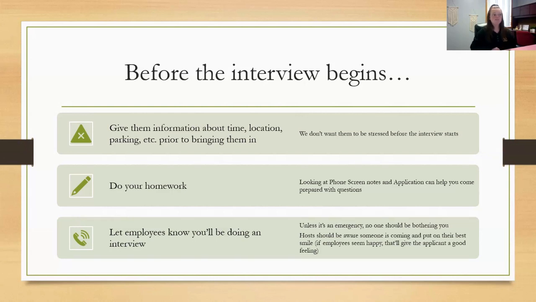And then let the other people in your location know that you're going to be doing this interview. We don't want you to be talking to someone in a booth and people are constantly coming up asking questions. Of course, if there's an emergency situation, they might need you, but just let them know that you're going to need time to conduct this interview.